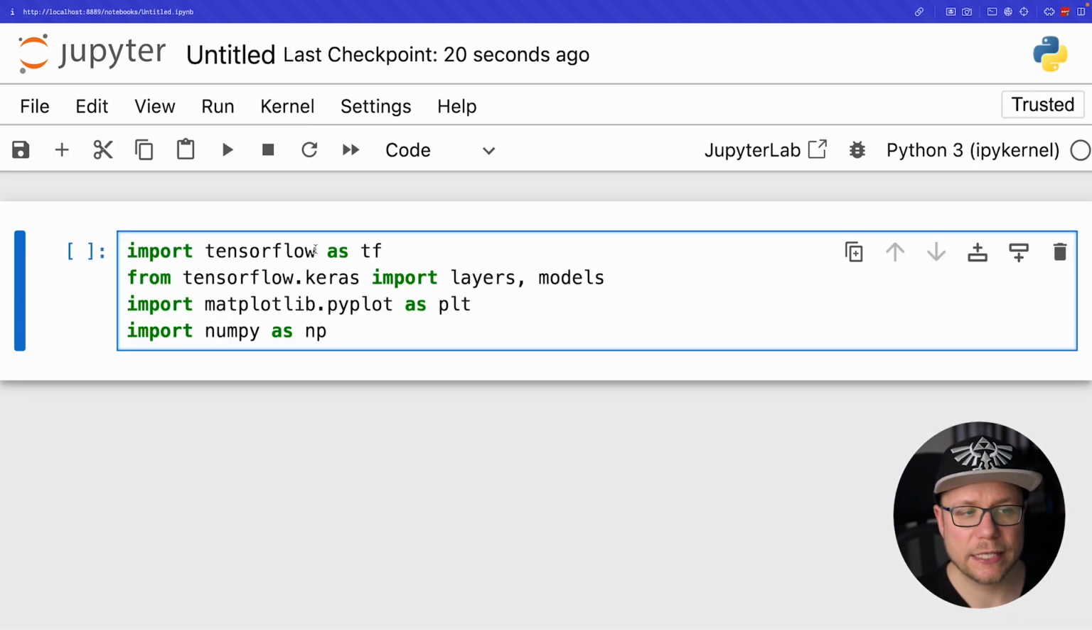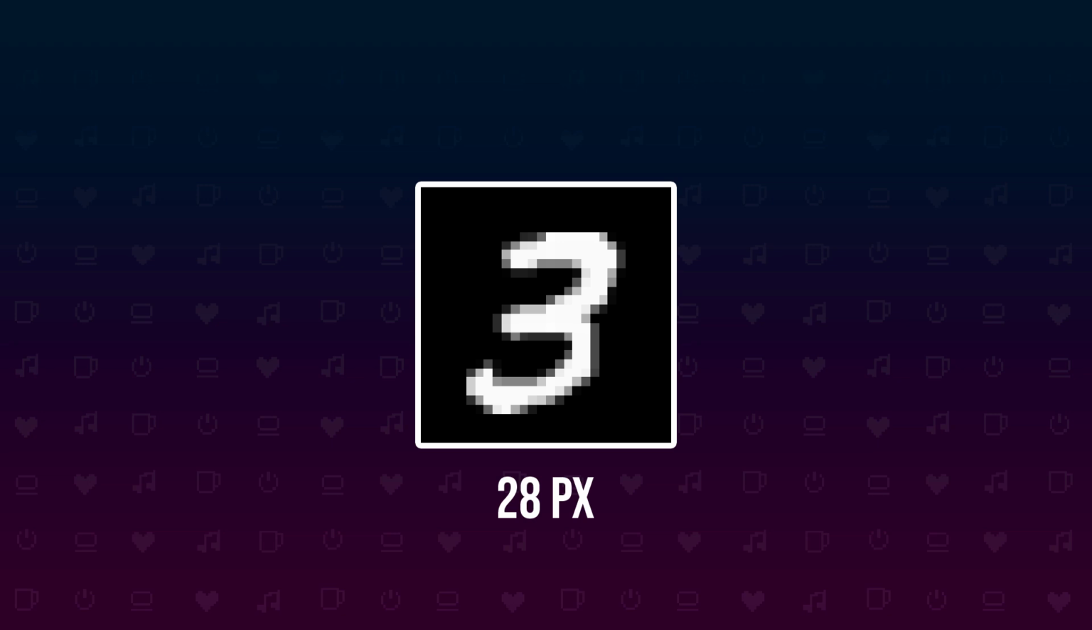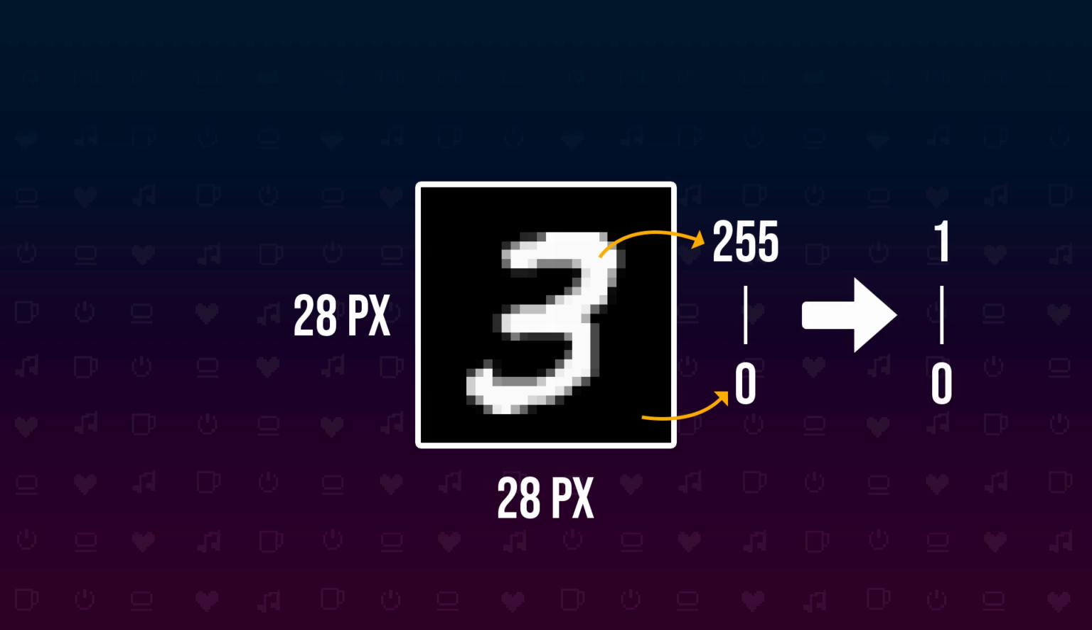First, I add all the necessary imports to the top of the notebook so I don't need to scroll around much during the video. The images we'll work with have a size of 28 by 28 pixels and are grayscale, meaning the pixel values range from 0 for black up to 255 for white. To ensure our network learns efficiently, we aim to have normalized values though, ranging from 0 to 1, so we will need to do a little bit of pre-processing as well.